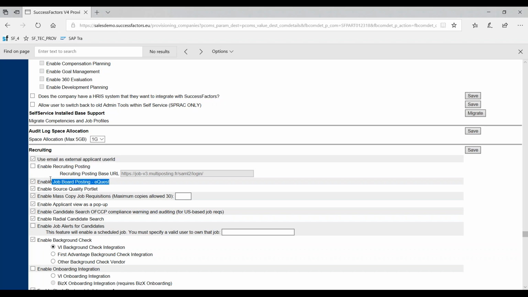And there is another thing that you can see, enable job board posting. This should always be enabled, because this setting allows the job posting tab on the existing job requisition. And this feature, job board posting, interacts with the internet posting, the corporate posting, and also the agency posting. So that is why this should be enabled, and we don't need to make any other changes.